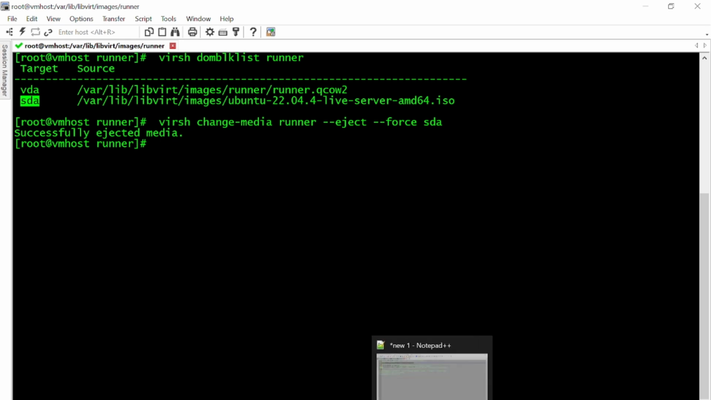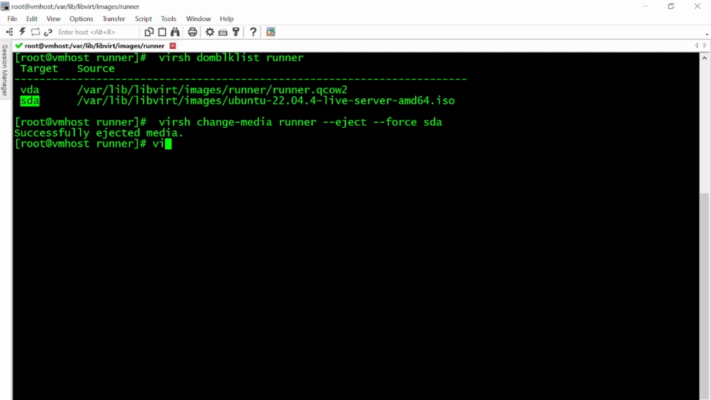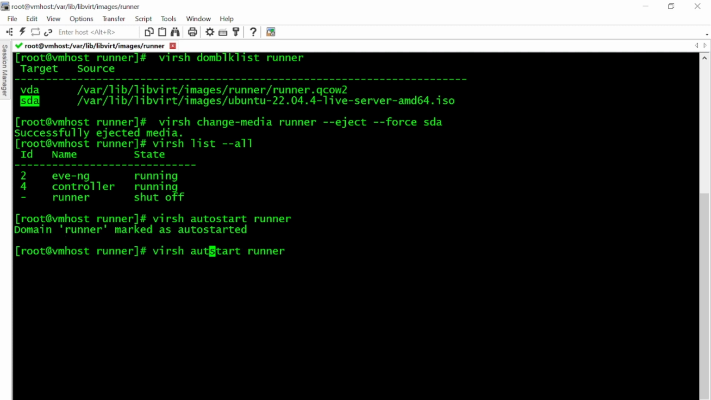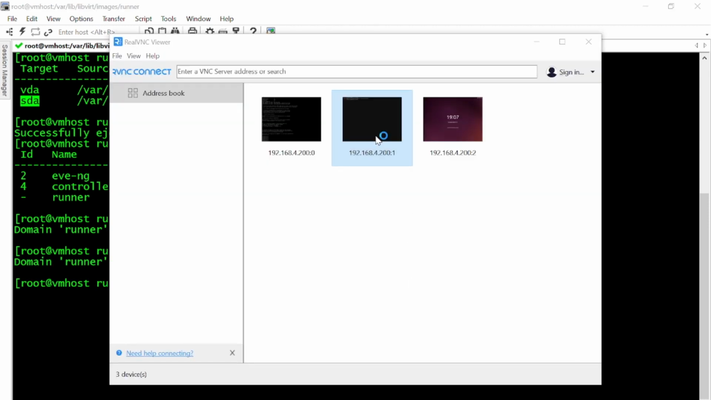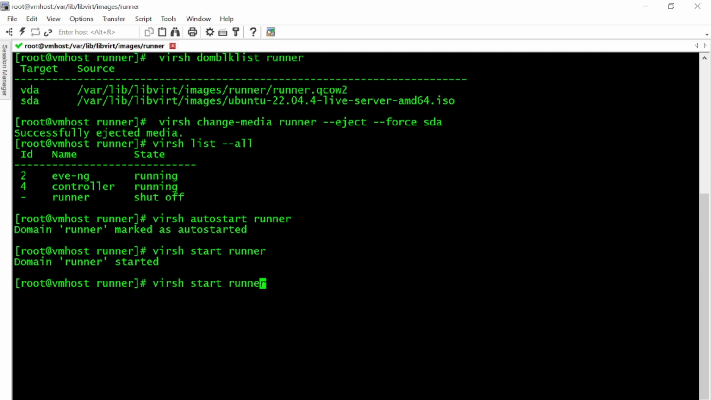Okay, it seems it is stopped. virsh list --all. virsh autostart, so whenever it's rebooted, it will automatically start. No, no, no, no. virsh destroy.